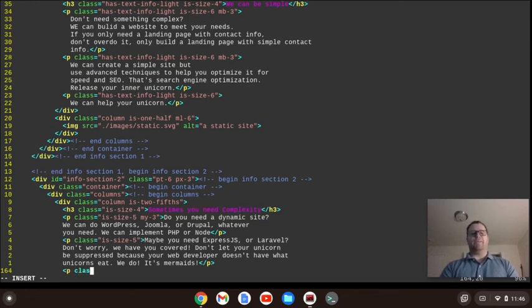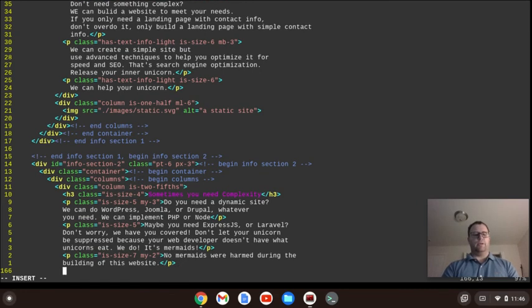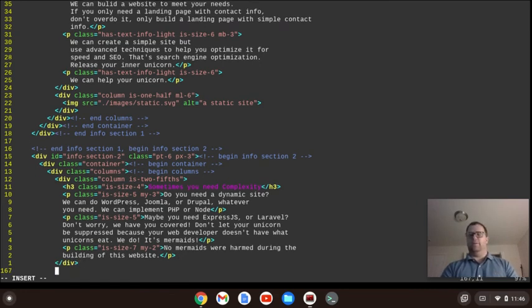Then we have to have a paragraph of the class equal to is-size-7, and margin on the y-axis of 2. And we're going to say no mermaids were harmed during the building of this website. Okay, we'll close out that div. We're then going to start a div with a class equal to column is-three-fifths, because the other one was two-fifths.